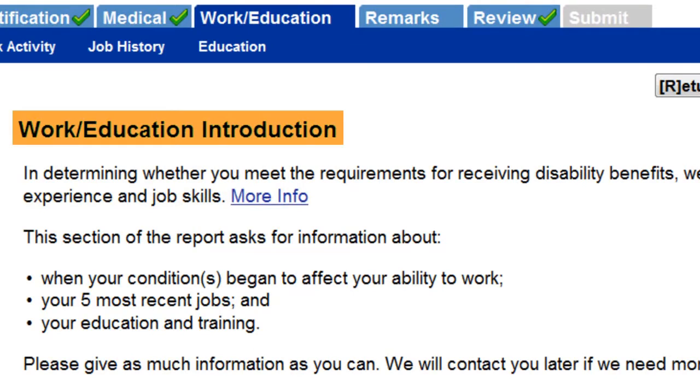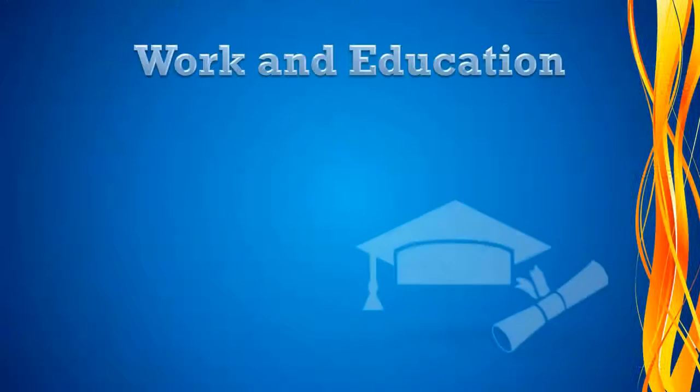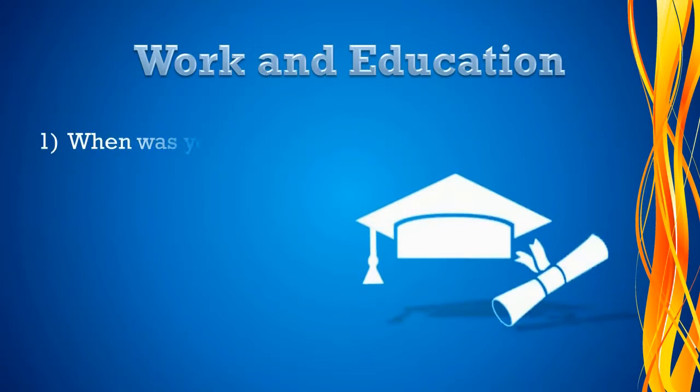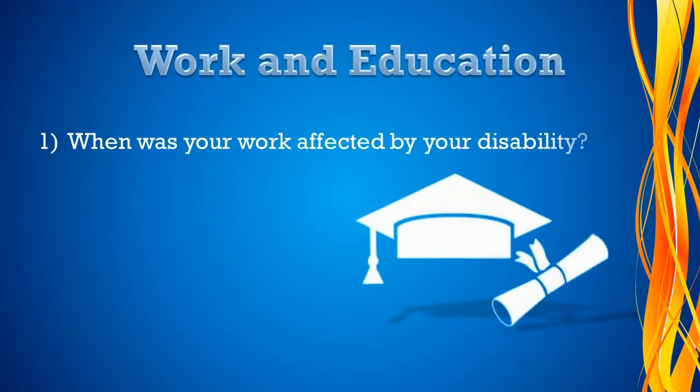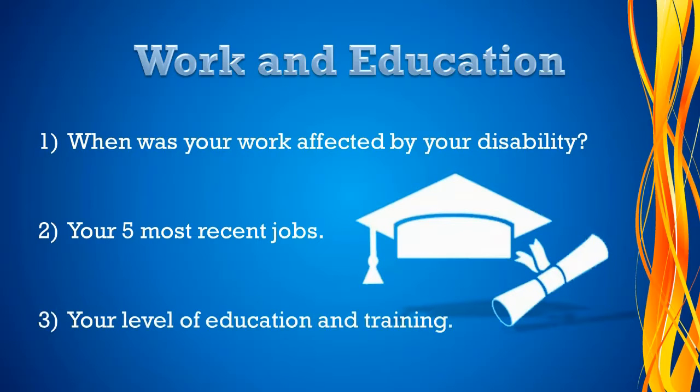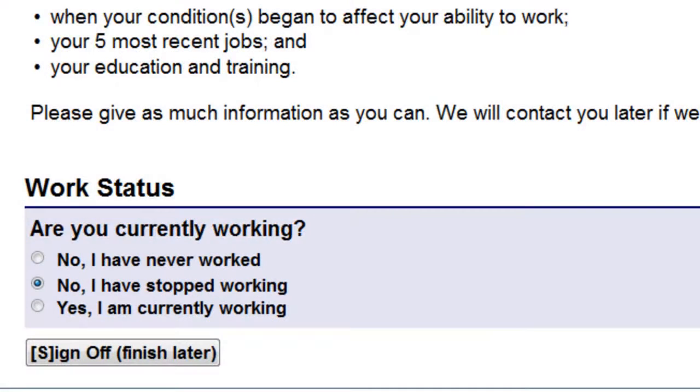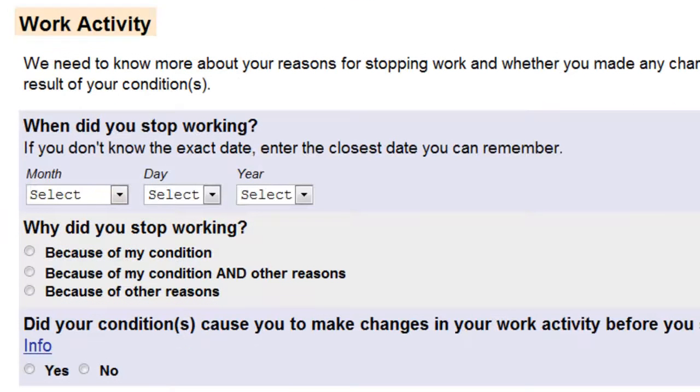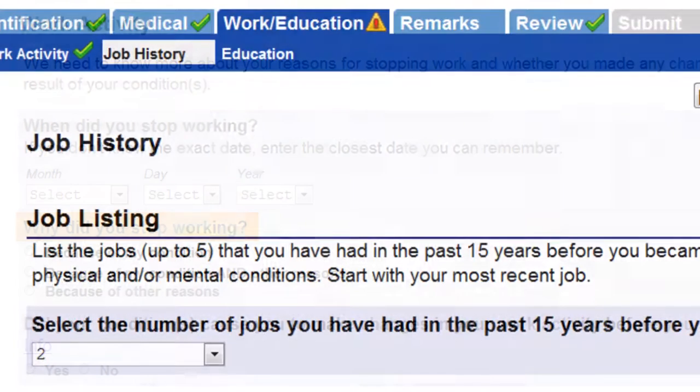The Work Education section is next. This section covers 3 different topics. 1. When your work became affected by your disability. 2. What your 5 most recent jobs are. 3. Your level of education and training. There will be a question asking if you are currently working. Once you answer the question, you'll be directed into the section about your work activity. You will need to add when you stopped working and the reason why.